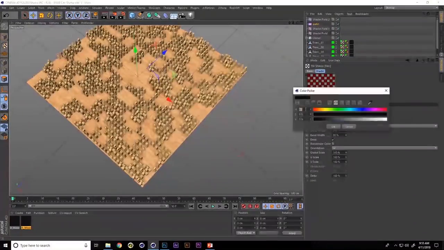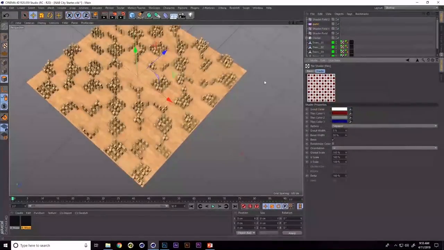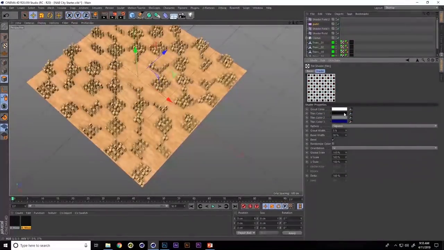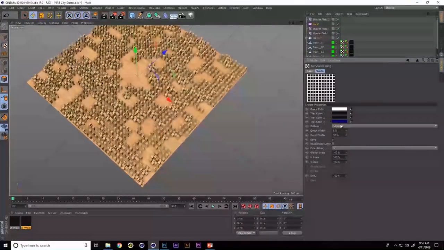And we're going to make our grout white because those are going to actually become our roads. It's just the typical tile map, nothing crazy here. Let's bring all our other values down to black. Here's a nice little trick. If you have a color swatch, you can just drag the other one to create a copy of that color. A little trick for those of you that don't know that one.